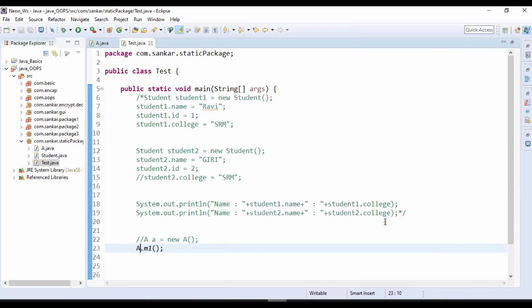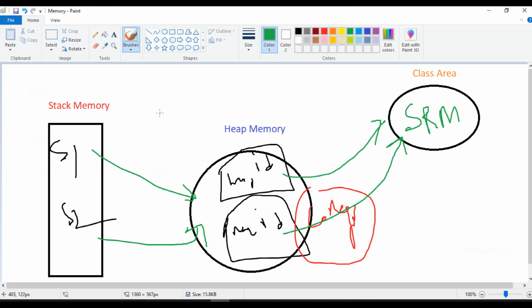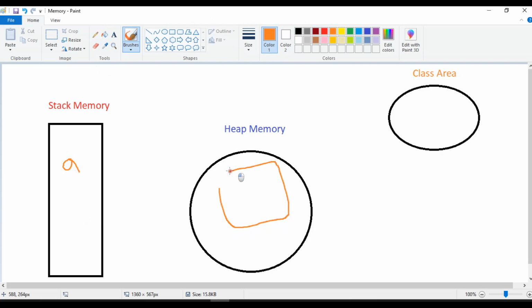There is no need to create an object. Let me conclude with this diagram and see how memory efficient this is. Initially, you created one object, and that object may not contain anything. But we are calling with the help of the object reference, like a.m1, calling the method name.